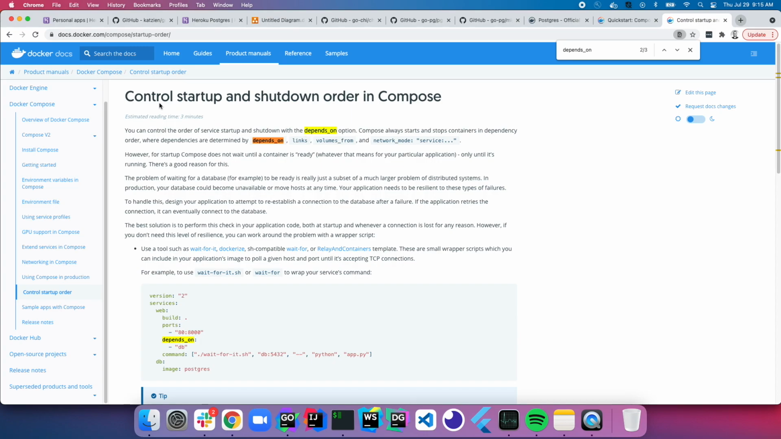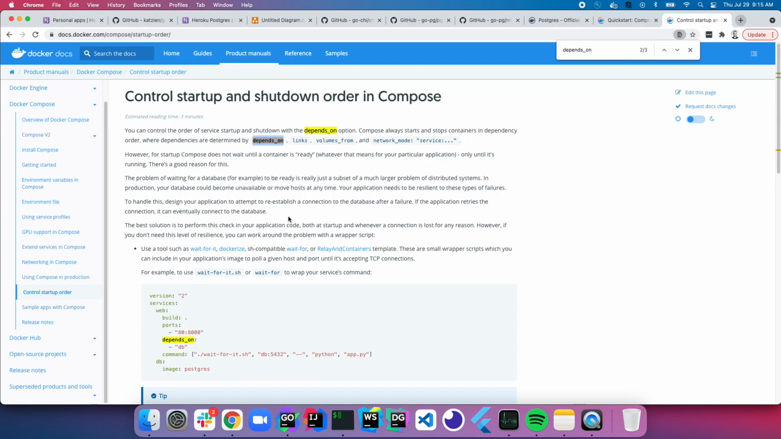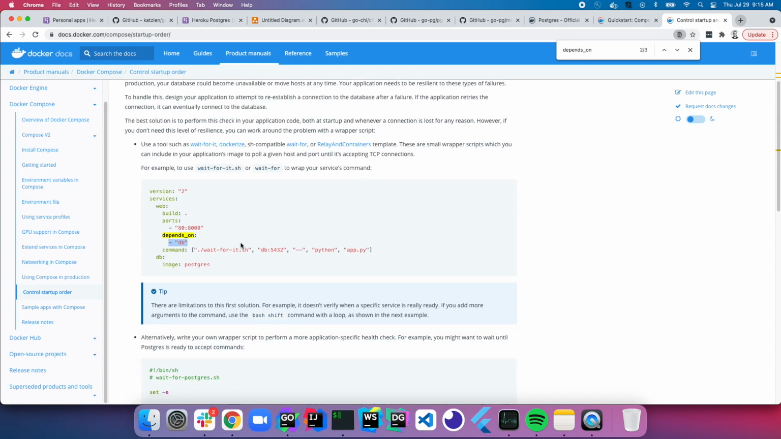And as well, this controls the startup and shutdown order. Our API can't really function without this database, so we need to make sure that the database starts up first. And that's what depends_on does. Depends on DB.